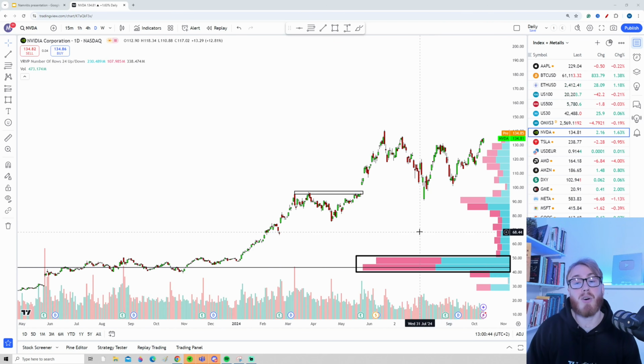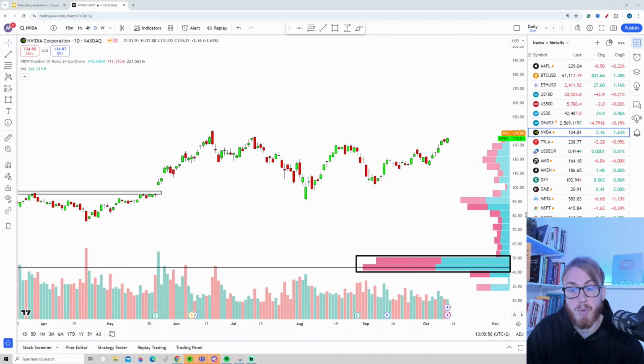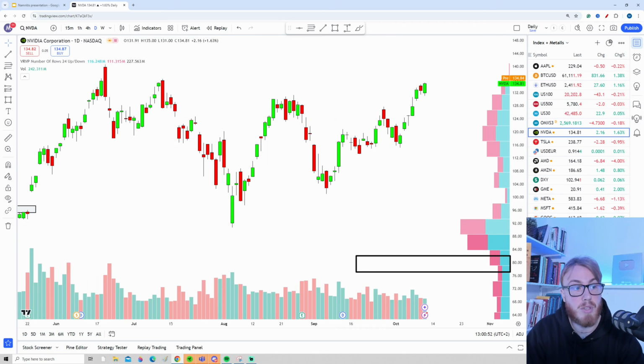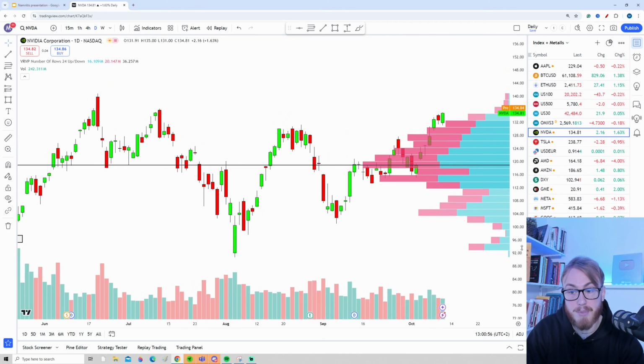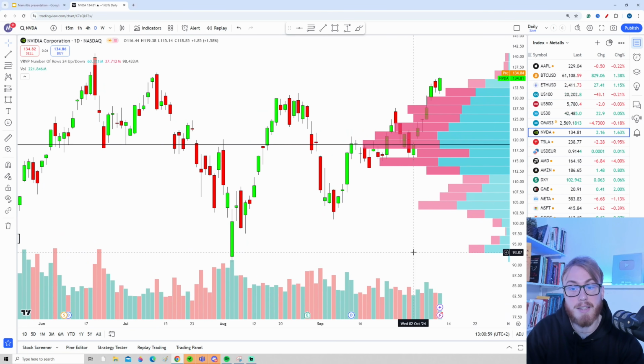But this is one thing I really like about the visible range. So let's say you are a long-term trader, then you might want to look from a more zoomed out perspective. But if you are more of a short-term trader, you might want to look at a much shorter term perspective. So for example, right here, you can see we can zoom in a lot and the volume profile will change.